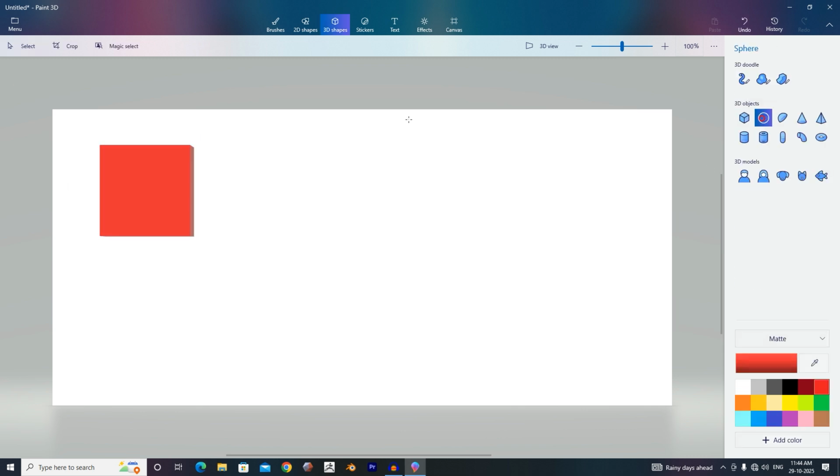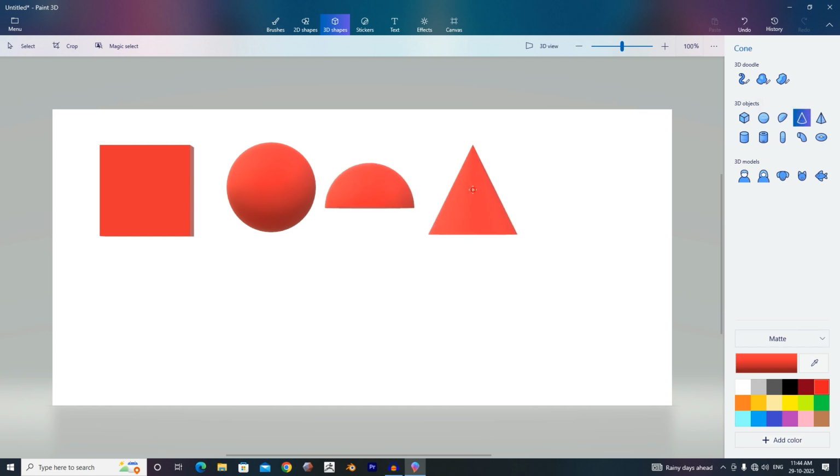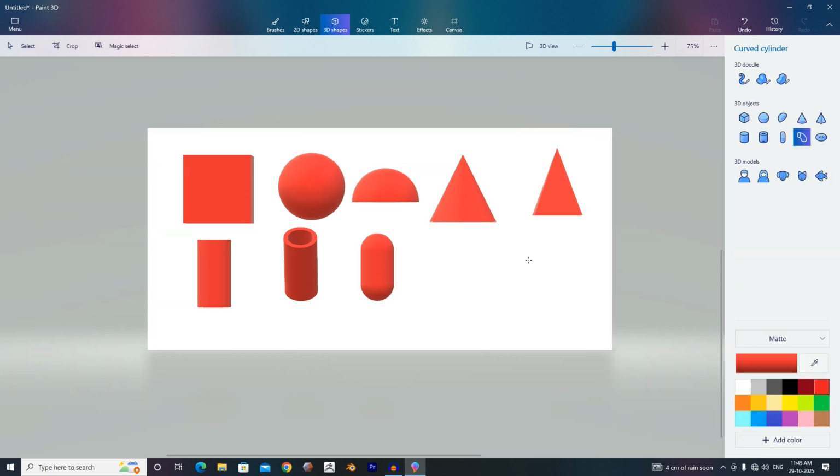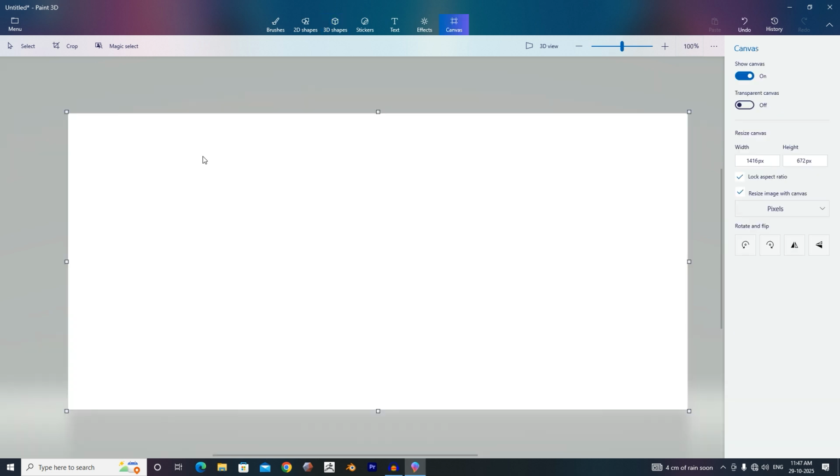The second one is a sphere. Third one is a hemisphere. Fourth one is a cone. Fifth one is a pyramid. Sixth is a cylinder. Seventh is a tube. Eighth is a capsule. Ninth is a curved cylinder. Then the last one is a donut. Now we can make a 3D model using these 3D objects.